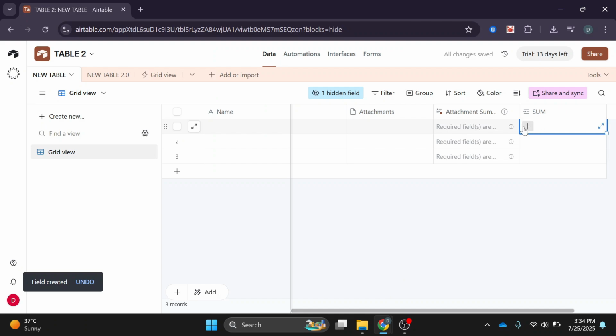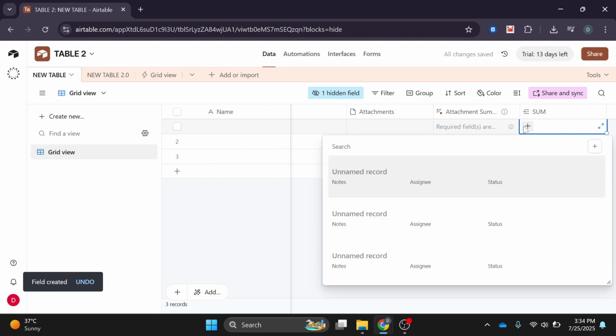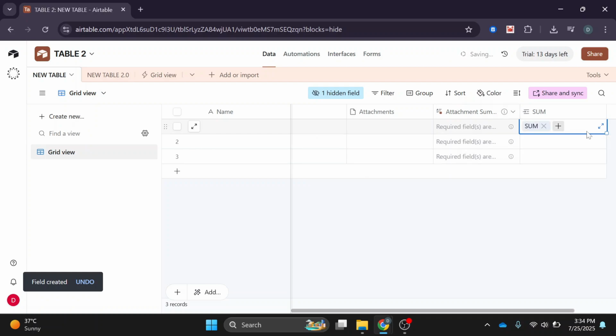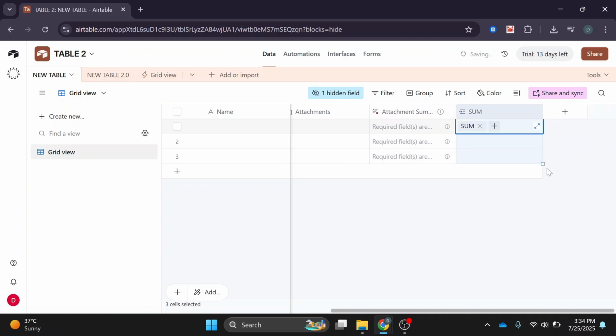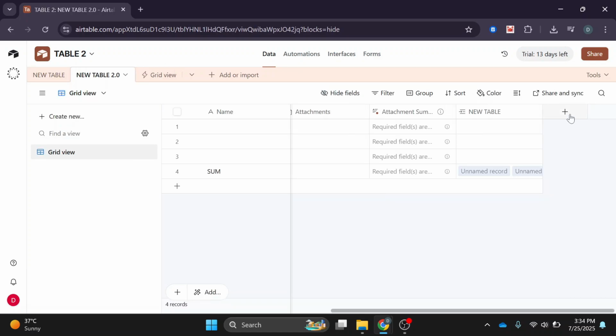Next, find a blank field, click on it and type sum. Then select sum from the formula options and apply it. Click on the next record you want to summarize. Then click the plus sign again to add field.